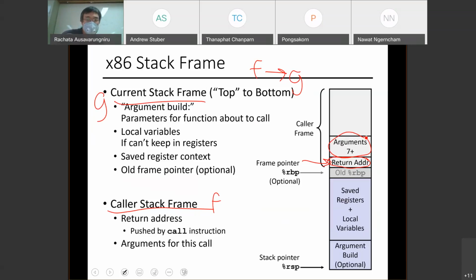So for function G, if you need anything that cannot be kept in the register, let's say you have so many variables, right? Put it on the stack. You can save registers and you can put in the old frame pointer, which is RBP. So that's an option for you to actually store the old RBP.